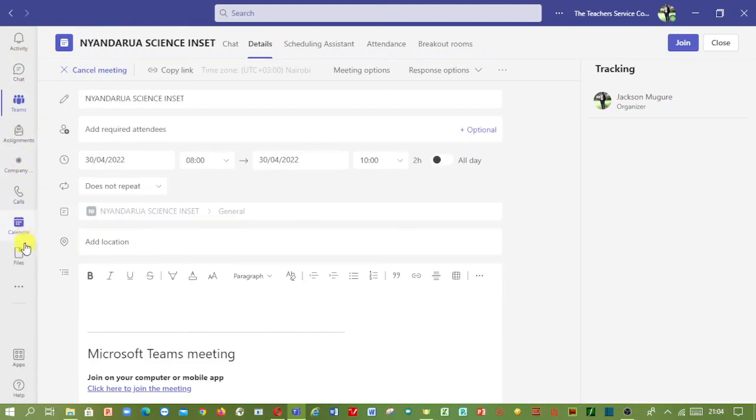You can be able to access so many things, which I'm also going to explain in subsequent tutorials.